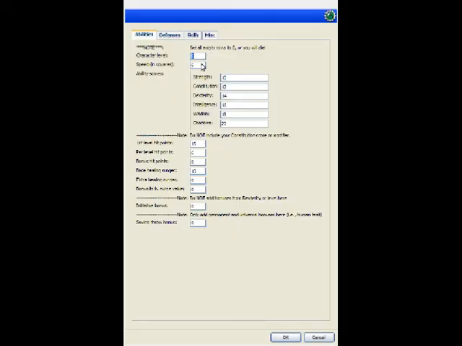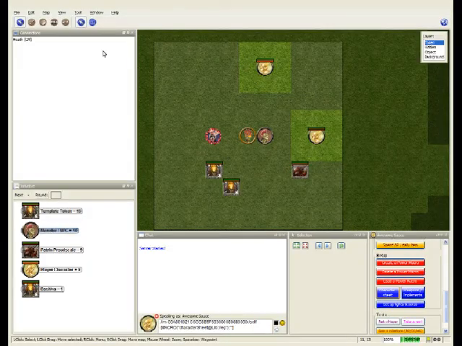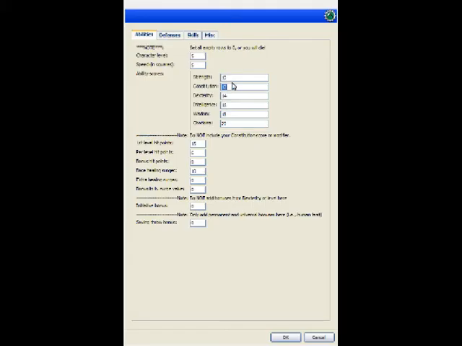So character level is obvious. Speed in squares, that's going to be your modified speed. So if he was wearing chainmail or plate mail, it would be -1, for example. So we would maybe set it to 5. So let's say he's wearing one of those two. Strength, Constitution, Dexterity, these are straight off of your sheet. So you can just copy paste those.